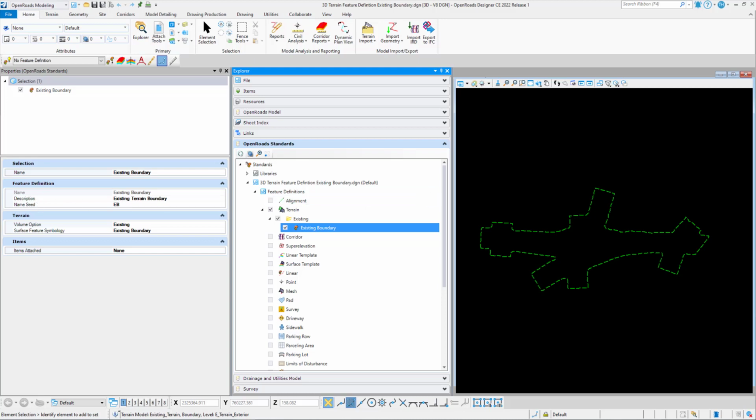The name will be the name of the feature definition. The description will be the description of the feature definition. And then the name seed will be used for default naming. If there are multiple elements in the file, the name seed is incremented, and we have a prefix EB for existing boundary. The terrain tab has two parameters, volume option and surface feature symbology.